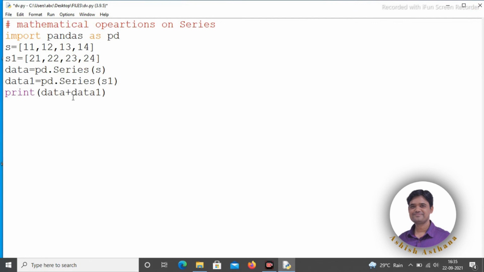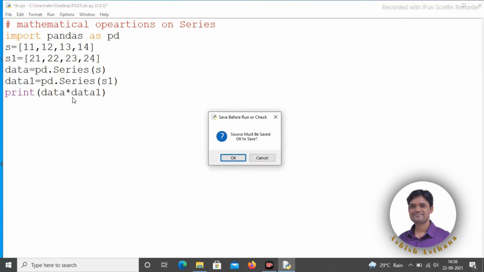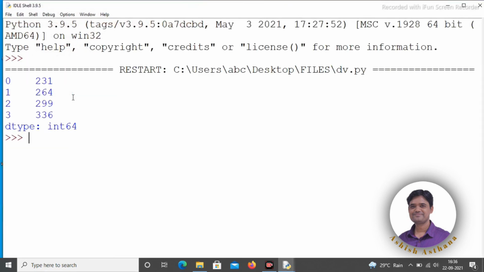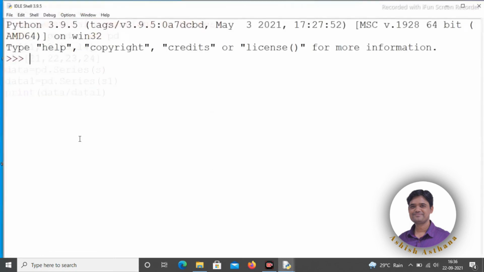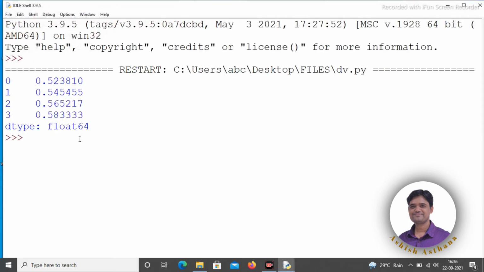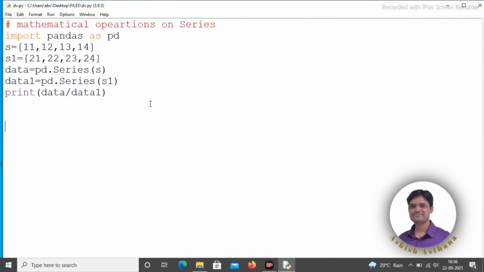In the same manner you can use multiplication, so you can multiply the series. You can divide the series. So we can perform arithmetic operations on series, but it is possible on objects of the same index, otherwise it will return NaN.